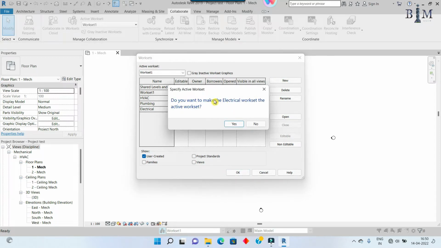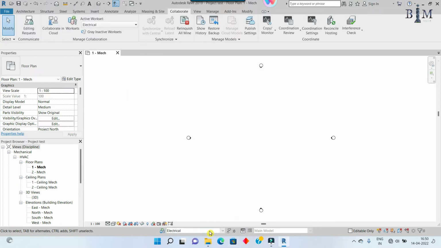Then during click OK, one warning has come. Need permission, can it make electrical workset active? But in the below you can check right now workset 1 is active. After click yes, you can check electrical workset is now active. It means you can draw any model, it goes to electrical workset automatically.